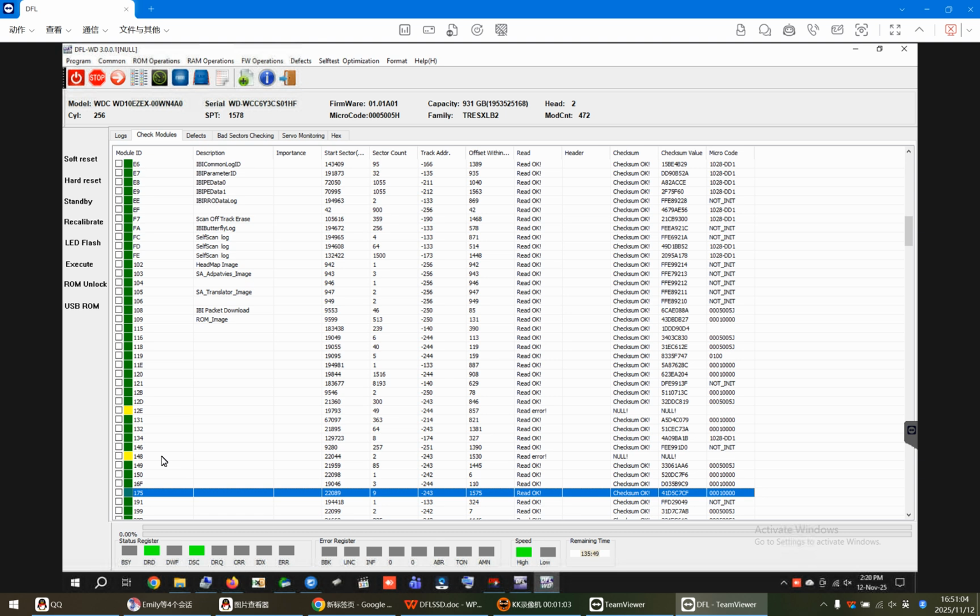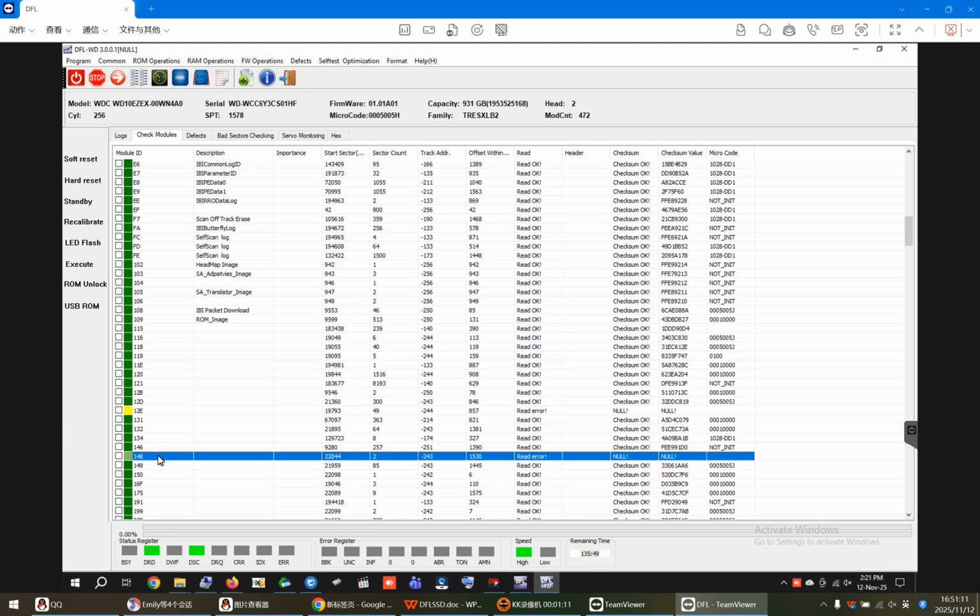So when we try to read both copies of module 148, it fails. It's not possible to open or read this firmware module. So we need to find a method to read and write this module. There's one easy solution: right-click on this module and shift this corrupted module from the current track.